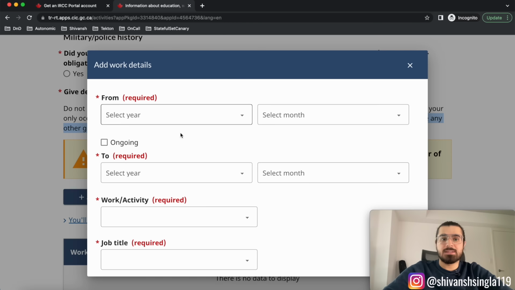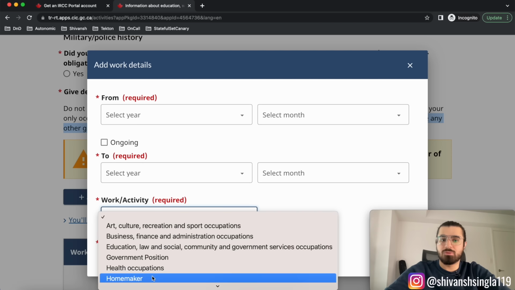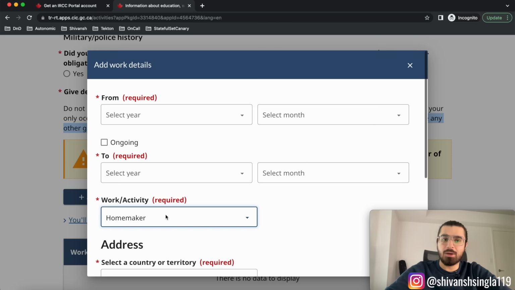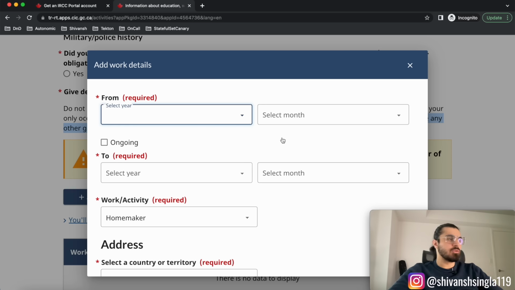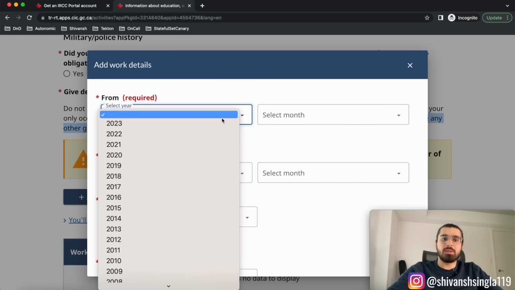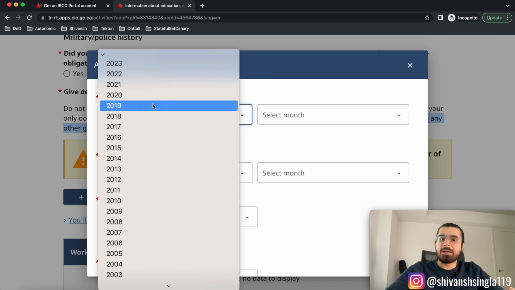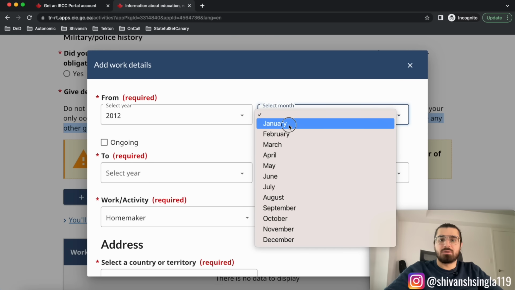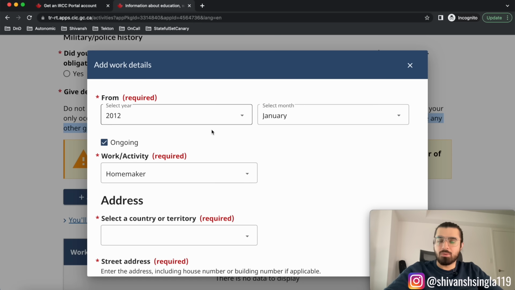So for example, let's say you are a homemaker, then in that case, you can just say you were a homemaker, and then enter your address and your street address in your city or town, and then enter the time duration that you were a homemaker for. So for example, if you've always been a homemaker, then your from date should be, let's say, 10 years from now. So right now we are in April 2023. So I'm just going to say, let's say January 2012, and it is still ongoing. So in this case, you'll cover the 10-year duration and there are no gaps. And you can specify that you have been a homemaker for the last 10 years and it's still ongoing.